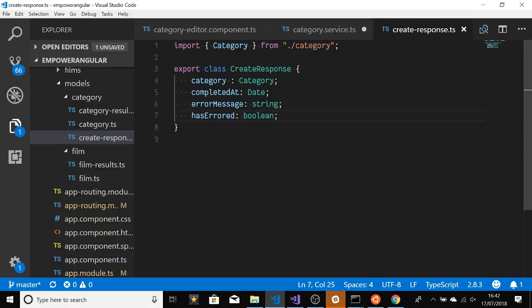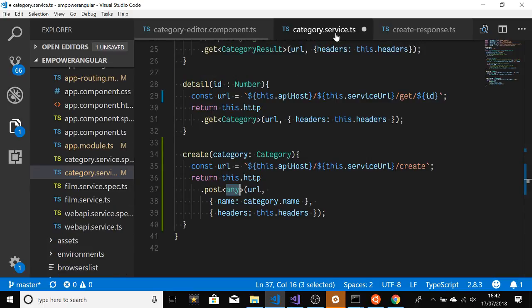So why would we need the error message and has errored? Oh, because we're giving it to the nats because it has to match all the way. Yeah. Why would we need error message and has errored? Because if anything goes wrong, we want to inform the user. We want to let them know that something's gone wrong, and we want to let them know what has gone wrong.